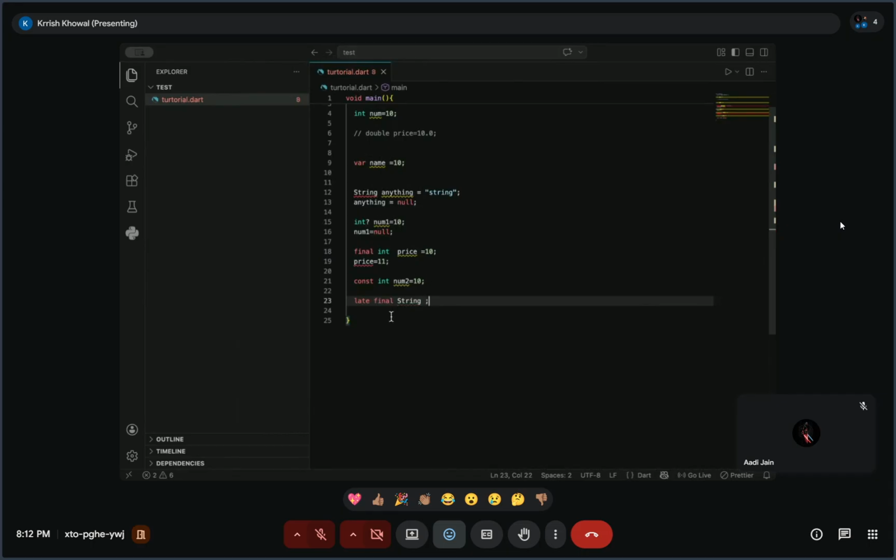So what we are doing here is telling the compiler that it is a variable that I'm defining right now, but I'll be adding its value later on in the future. It's like a promise that I'll be defining its value. It will not be a null thing. But currently you just define it, and I'll add the value in the future.